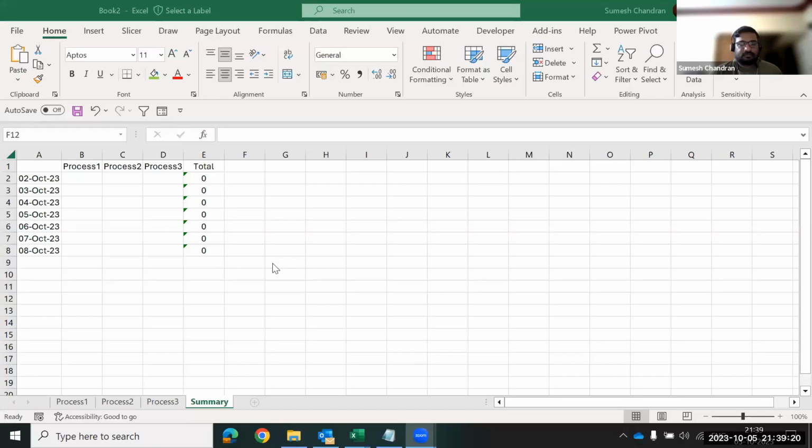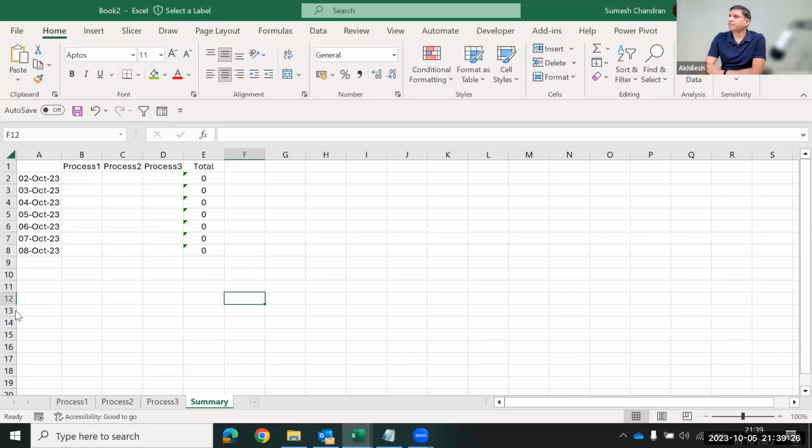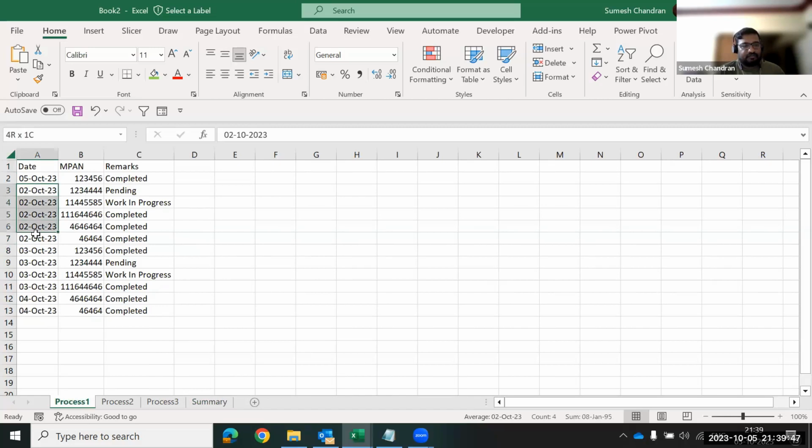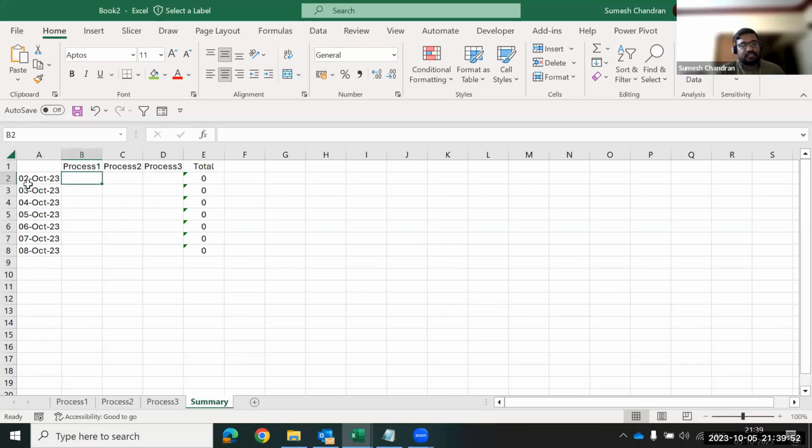Okay. The screen is visible. Yeah. Okay. So I have process 1, process 2, process 3. So I have a different sheet like process 1, process 2 and all. So I just want to count the number of job or number of MPAN that been processed on process 1 from the date of 2nd October. Like it is 5 means I should get in the summary sheet as process 1 on 2nd October. So what should be the formula based on this date I need?